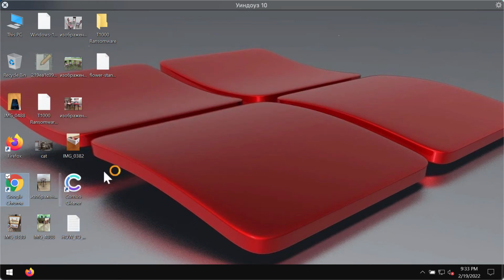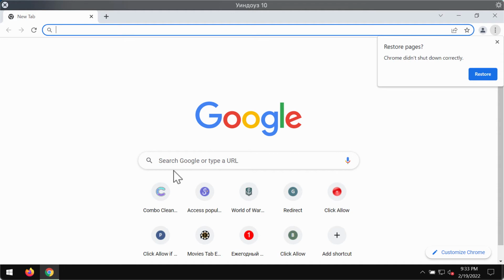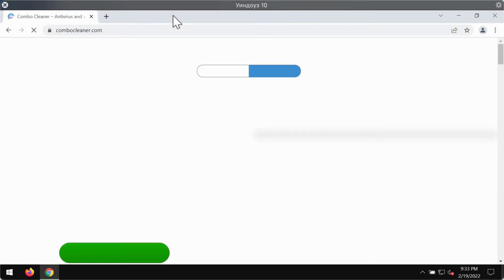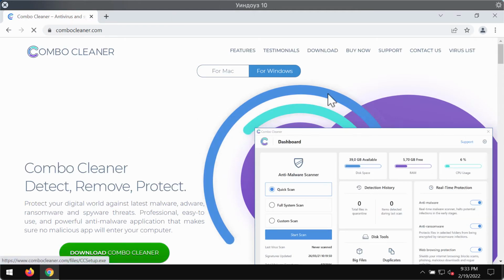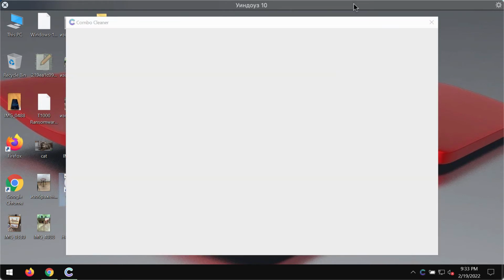We recommend you to remove this particular ransomware type infection with the Combo Cleaner by going to the website combocleaner.com. Download the software through this green button, install the application, and start carefully researching your system.